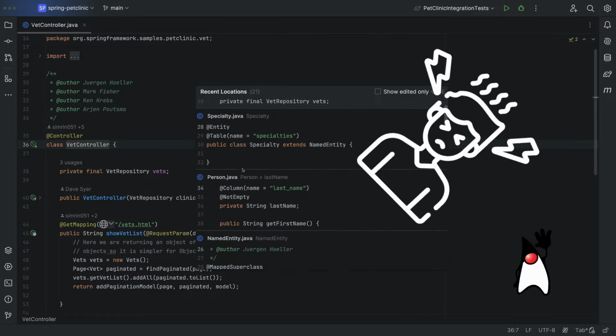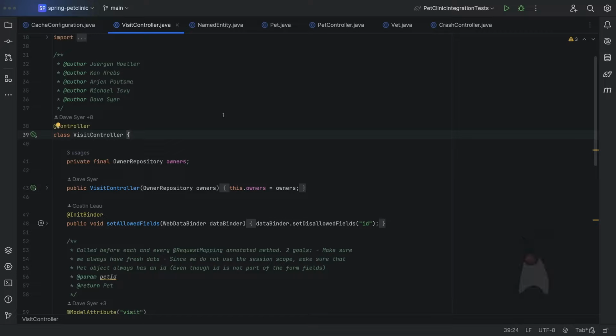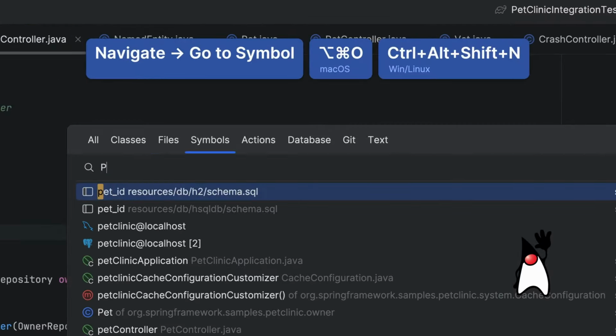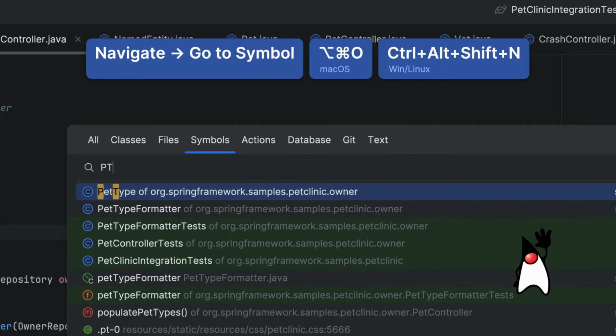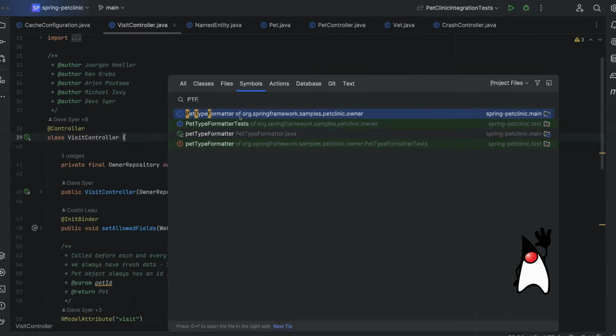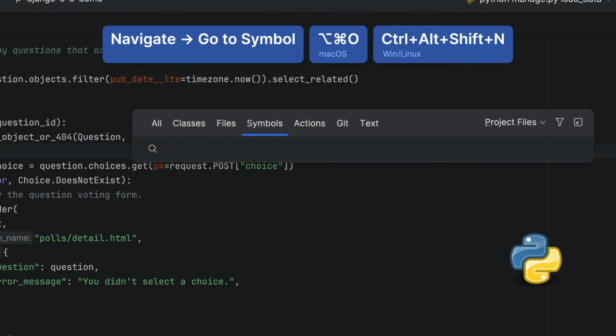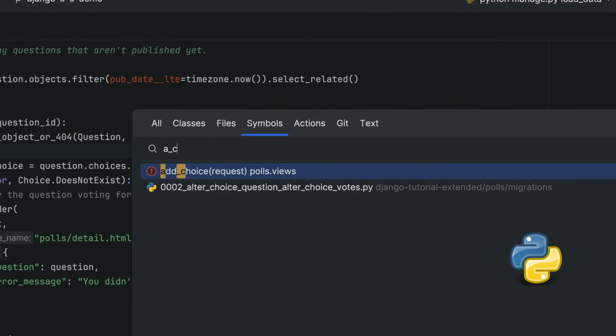No, it's not. Let's be a bit smarter. We don't think about file names. We think about code. We can use Command Option and O or Control Alt Shift and N to search by symbol. And we can use camel case. It's the same for any language. Command Option and O or Control Alt Shift and N to search by symbol.